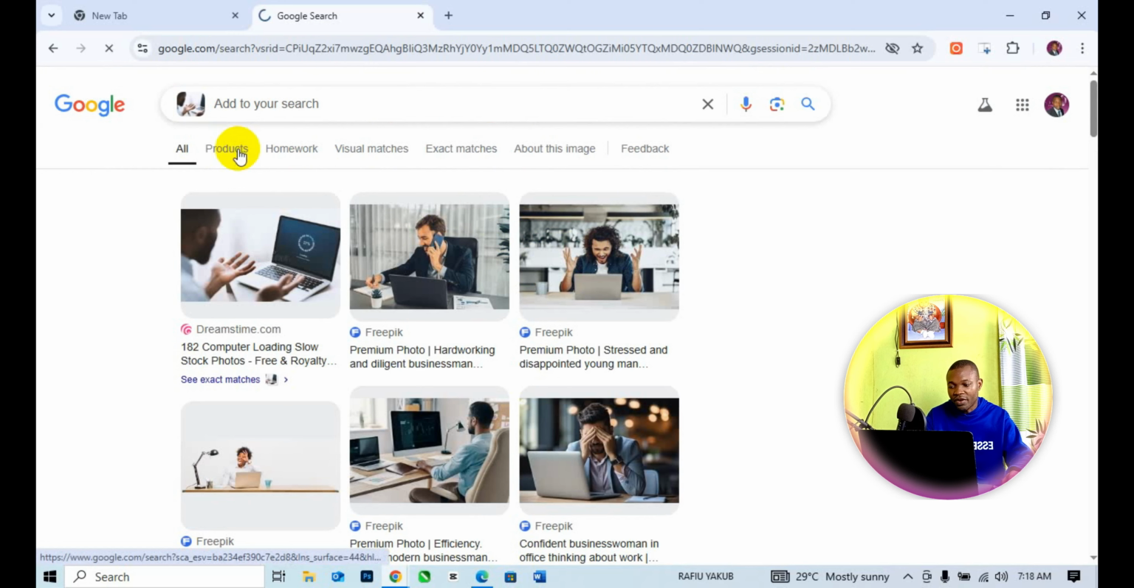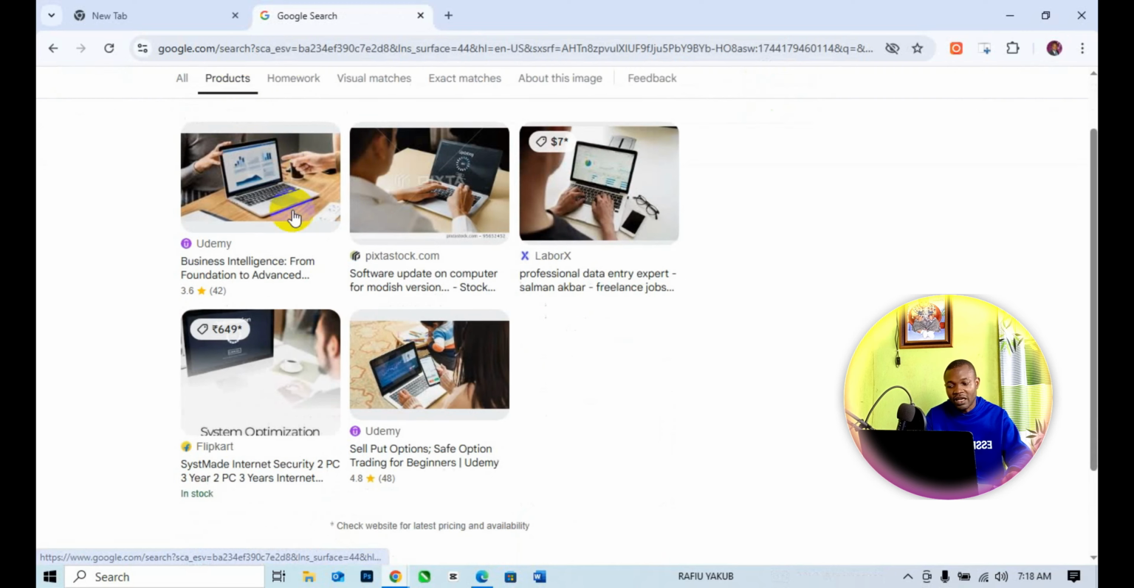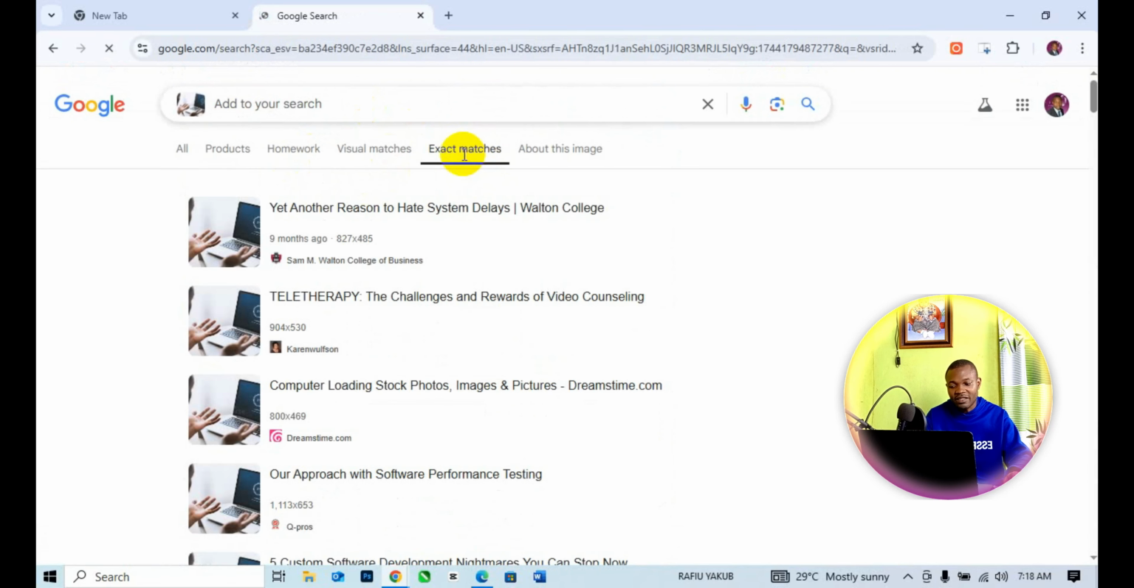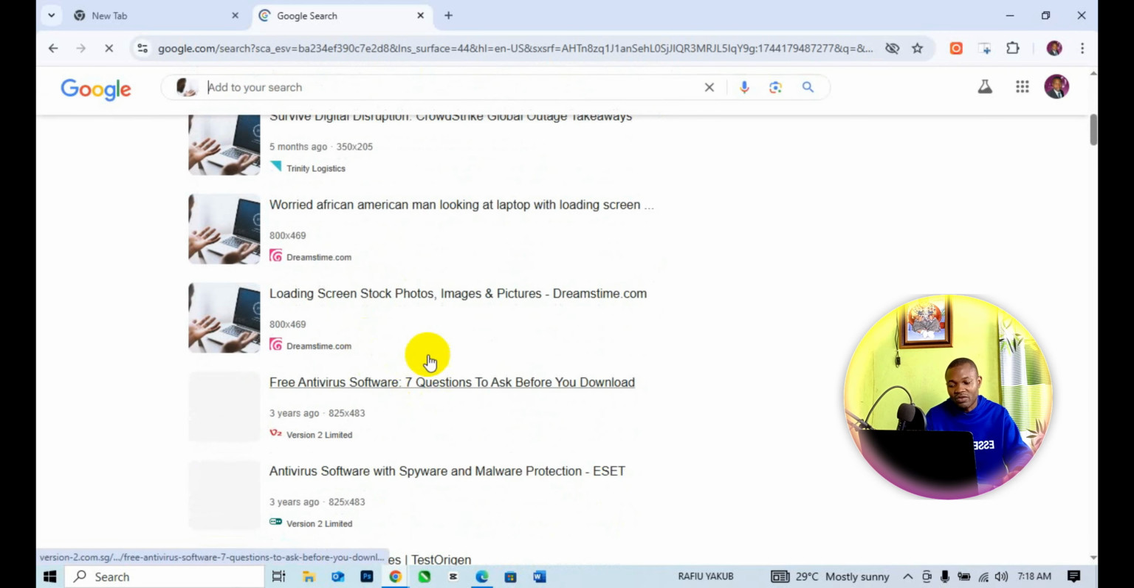We can go to the products. So this is to tell you that if the image we are searching for is a sellable product, we'll be able to see the online marketplace where we can make a purchase. Then we can search for homework, visual matches, exact matches. So if we go to exact matches, it will give us exactly the image we uploaded, and different platforms whereby we can get that particular information.